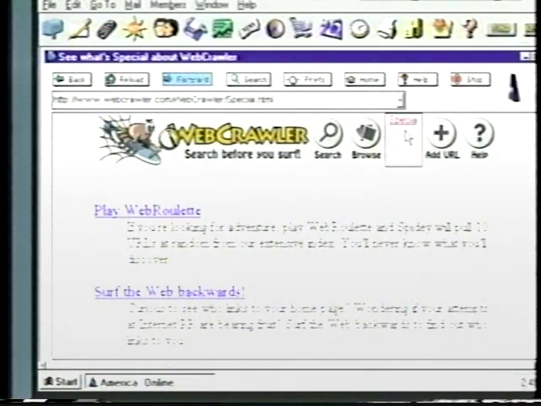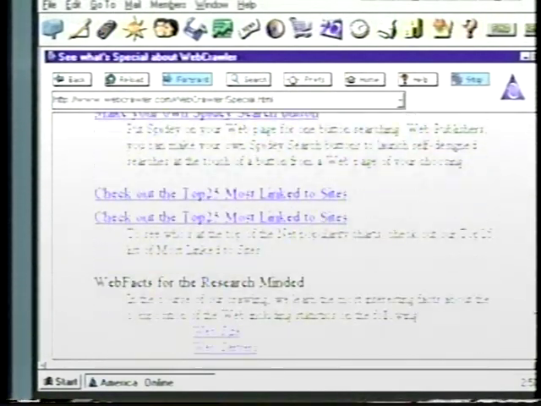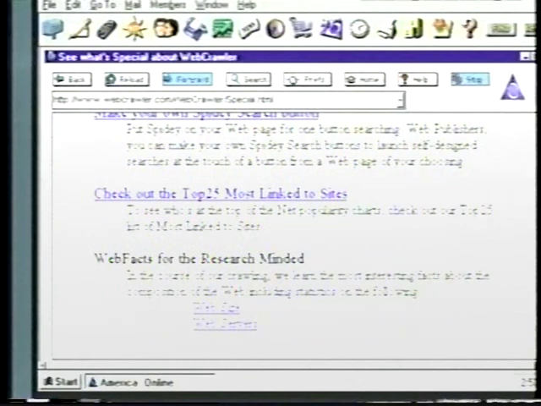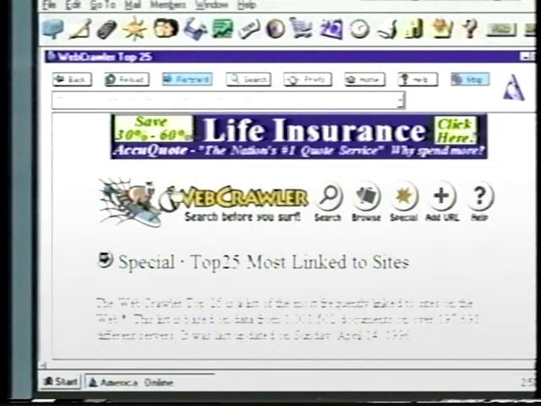Now we have more choices. Web Roulette looks fun. Scroll down the page a bit. Here we have a choice of looking at the top 25 most linked to sites. Click on that, Suzanne. As you can see, this list is compiled of the top 25 most visited sites using the web crawler program.